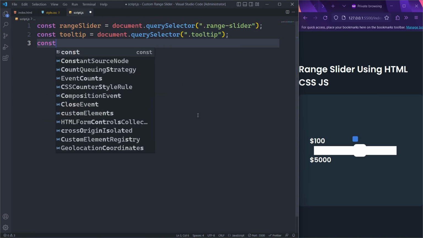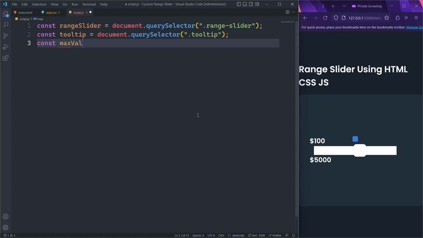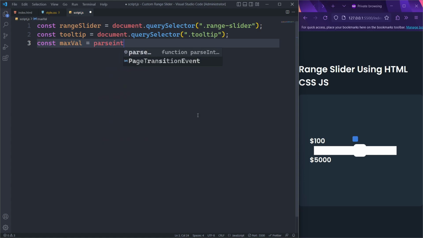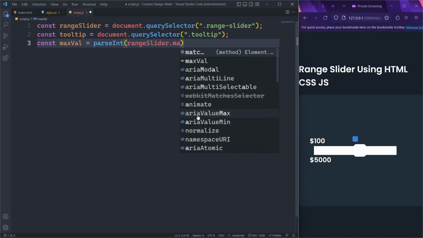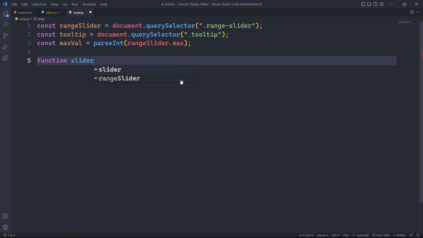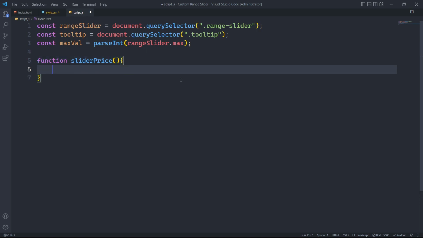The following code snippet helps retrieve the highest value of a range slider input field and then assigns it to a constant variable called maxval. The parseInt function is used to convert the retrieved value into an integer data type. We will now create a function called slidePrice, which will be attached to the range input. This function will be triggered when the user scrolls the range input.